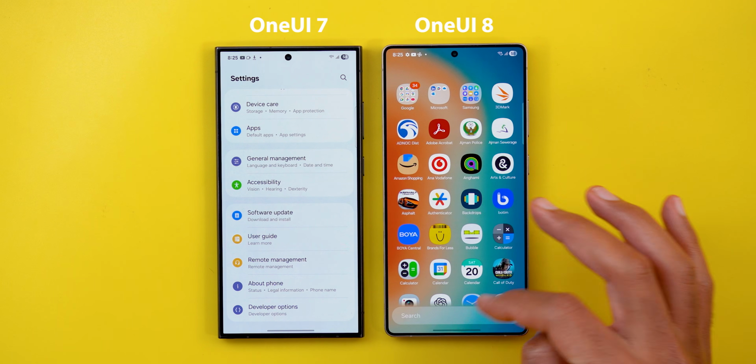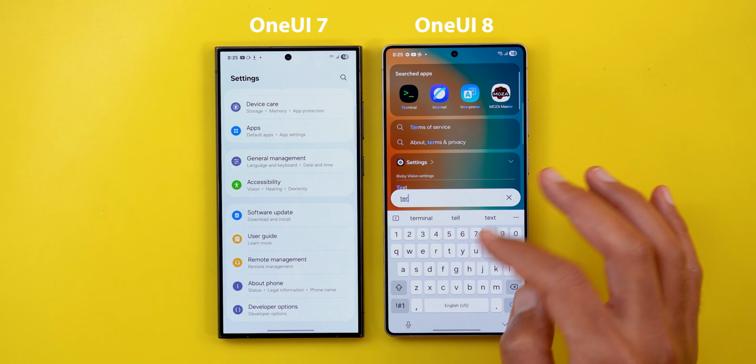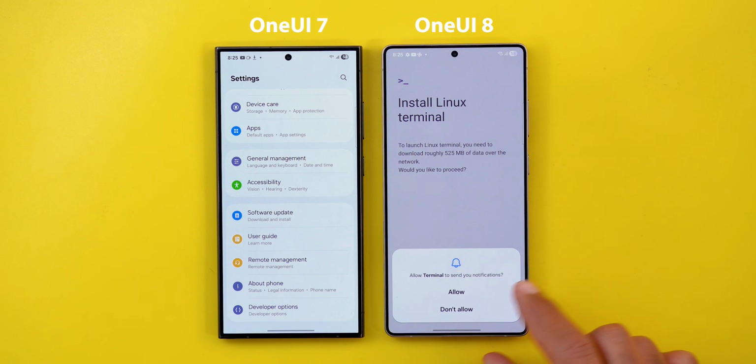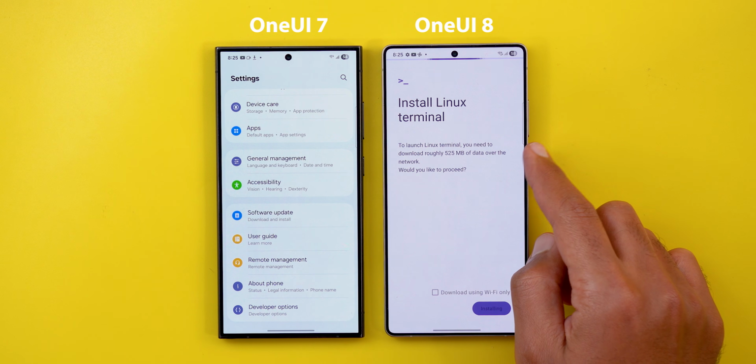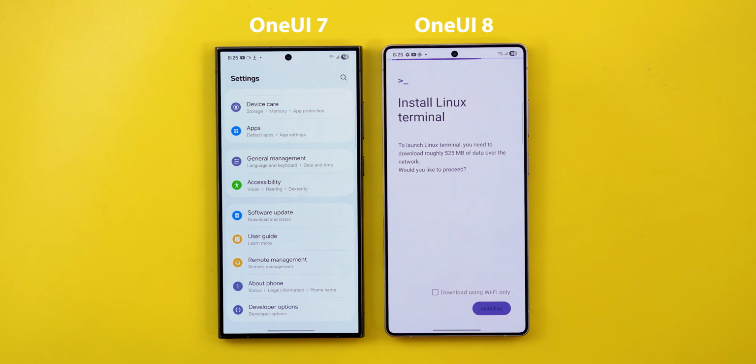Then go to your apps and locate the new terminal app. You will find it right here. And when you open it for the first time, you will need to install it, which requires 525 megabytes of data to be downloaded on the device. So let's wait for it and show you how it works.